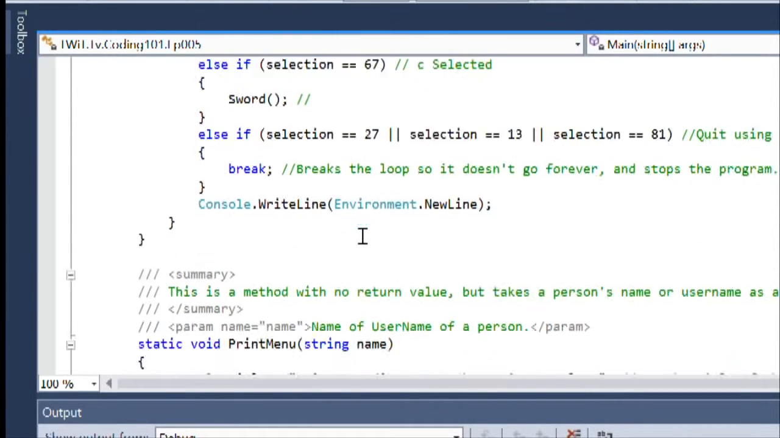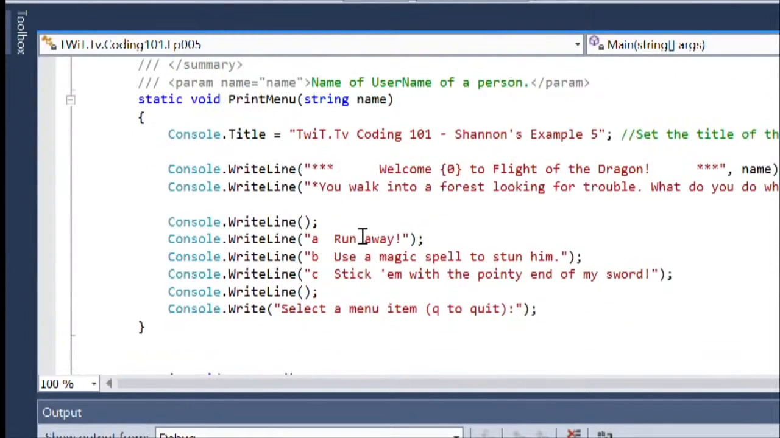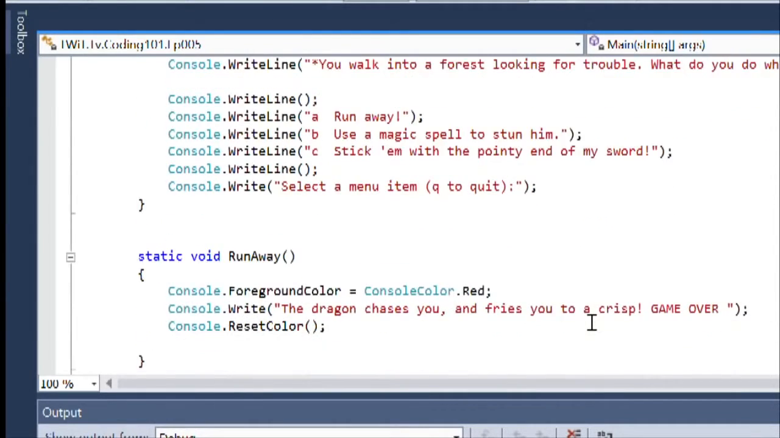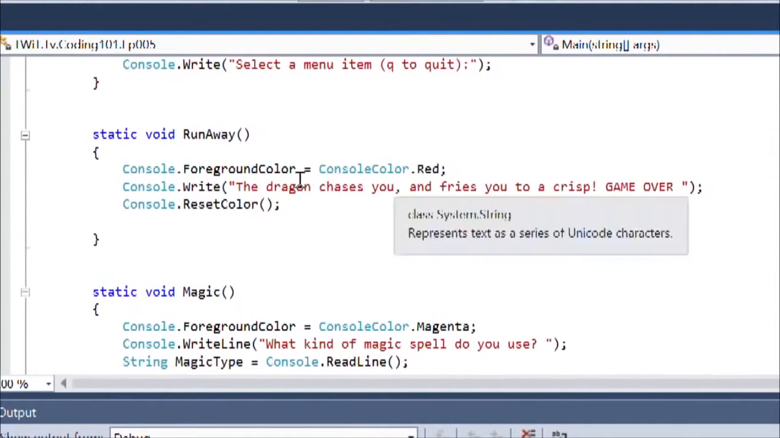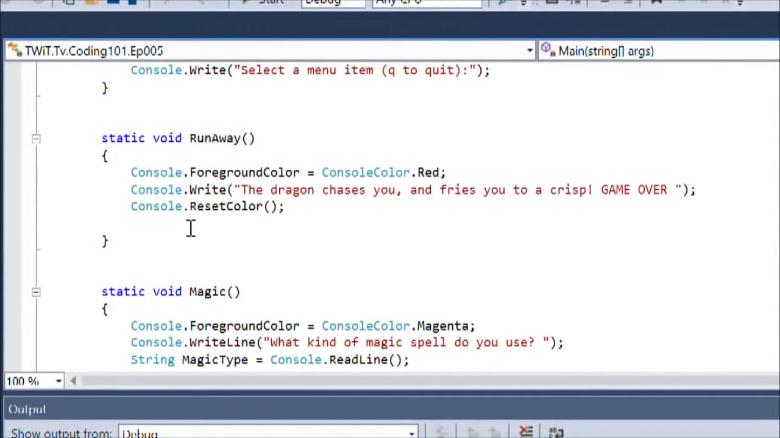Exactly, and then Q to quit. Down here, we have a whole bunch of different WriteLines for the menu. Run away, use a magic spell to stun him, stick him with the pointy end of my sword, because I watch way too much Game of Thrones. And then we have all of the different string options for you.